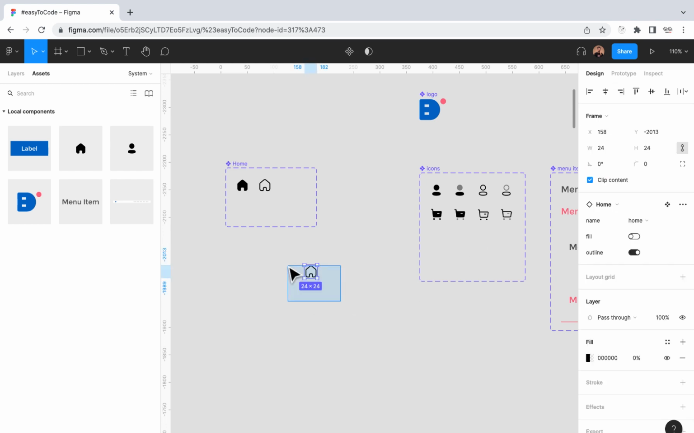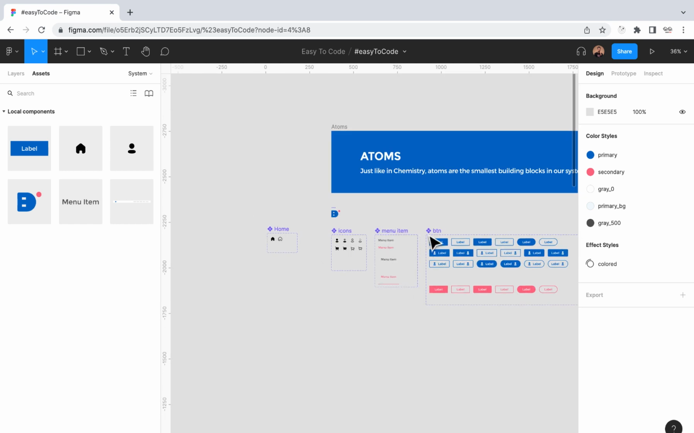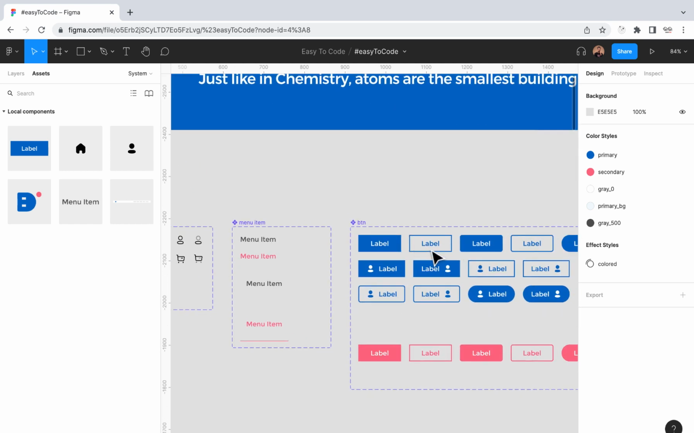So let me delete this for now. So let me attempt to create the buttons, right? Let me attempt to create some of the buttons component and show you guys how I did it.